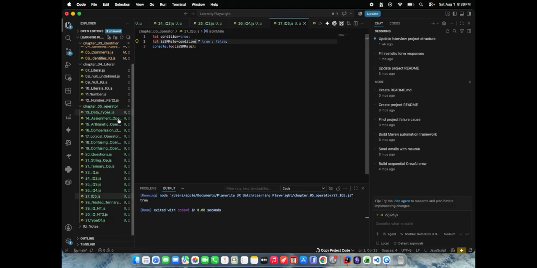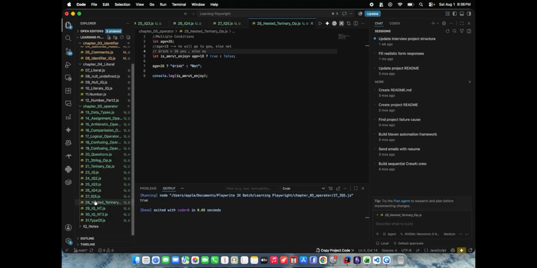It's true. Okay. Then we have a nested ternary operator. Basically, a nested ternary operator is like a nested if else, you can consider it like that. Okay guys, so here just see this one.